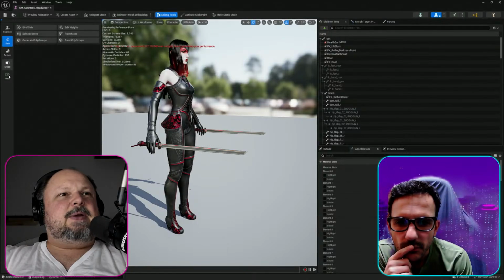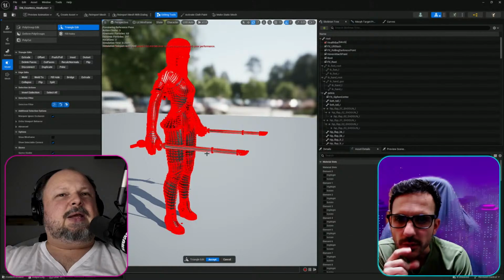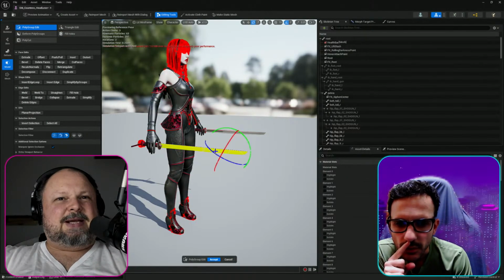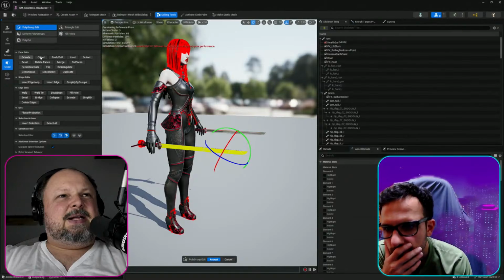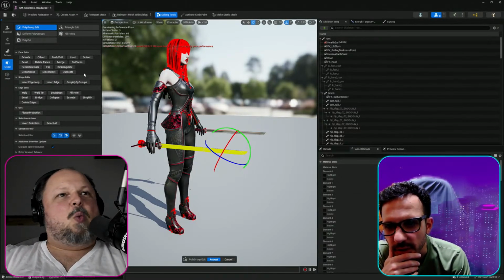And let's now go to Mesh, Model, and let's go triangle edit. No. Polygroup edit now. You are right. So now I can select this and delete. Can I use delete with my keyboard? No, I don't think you can.